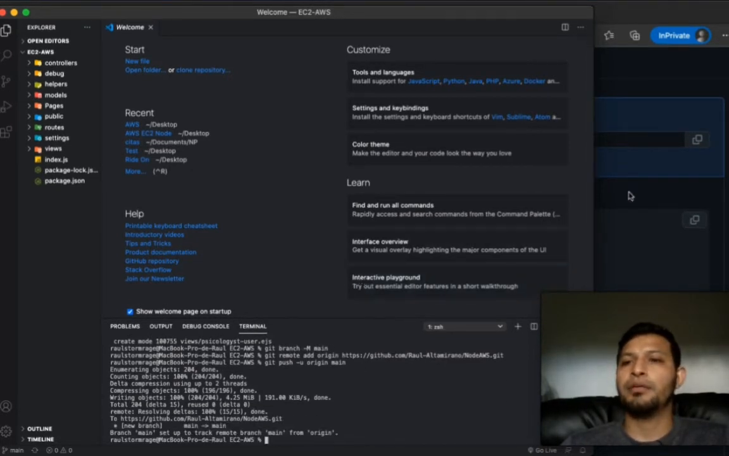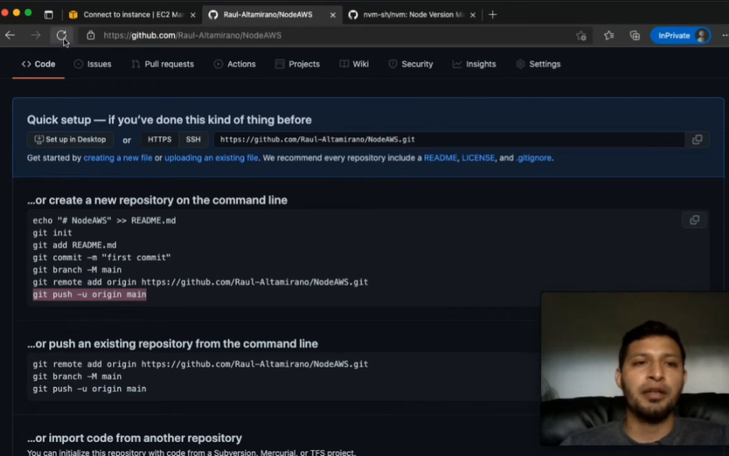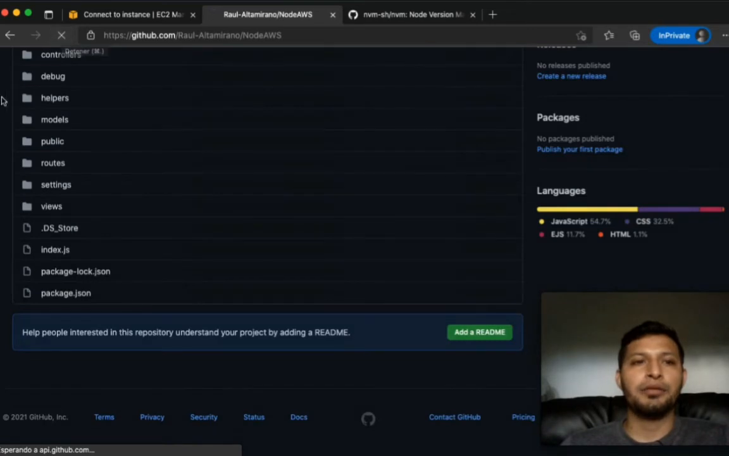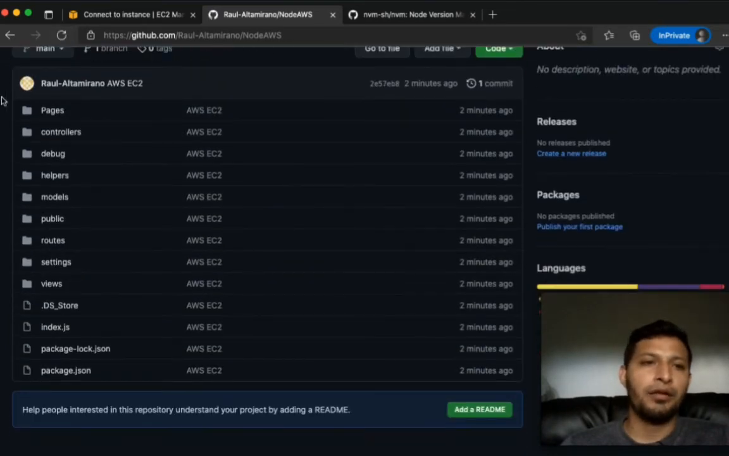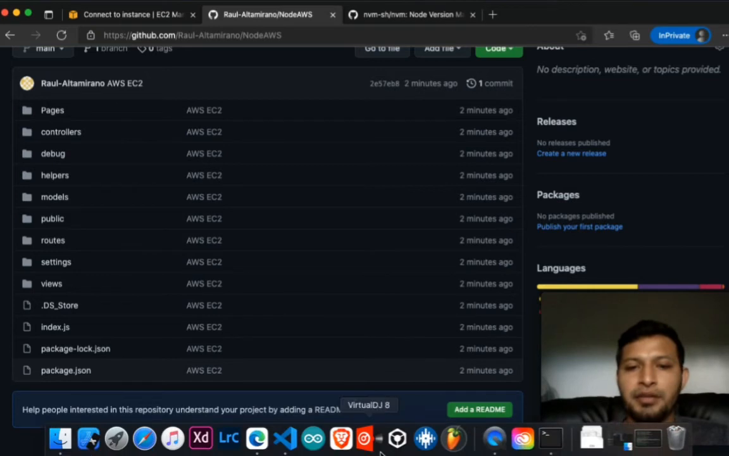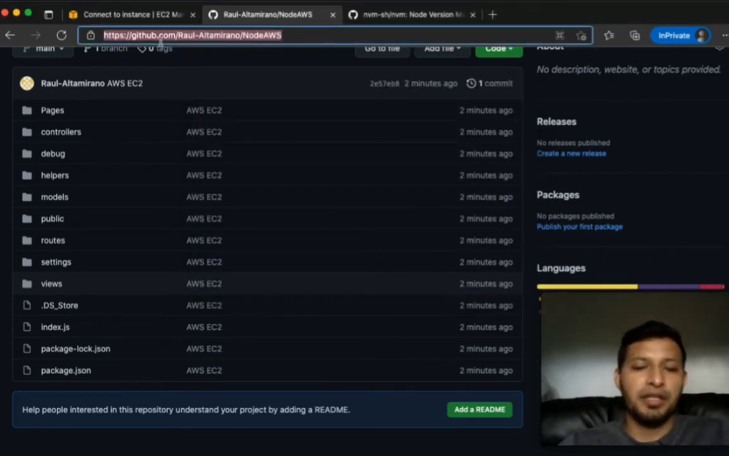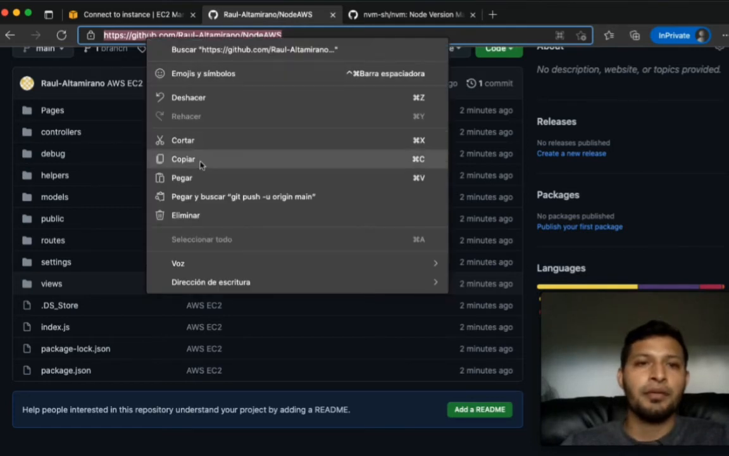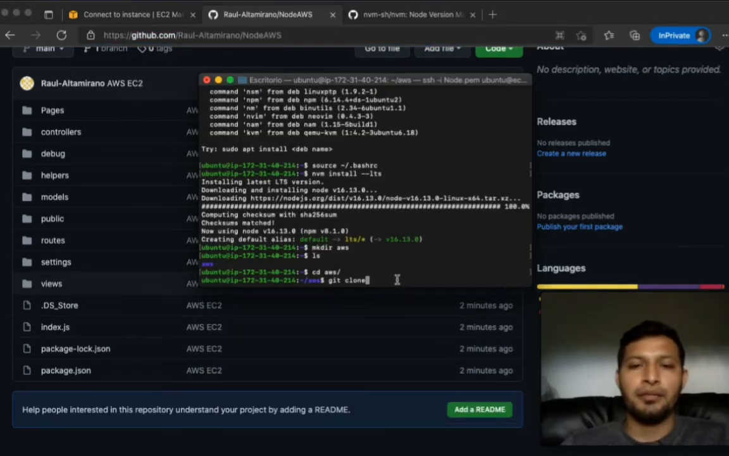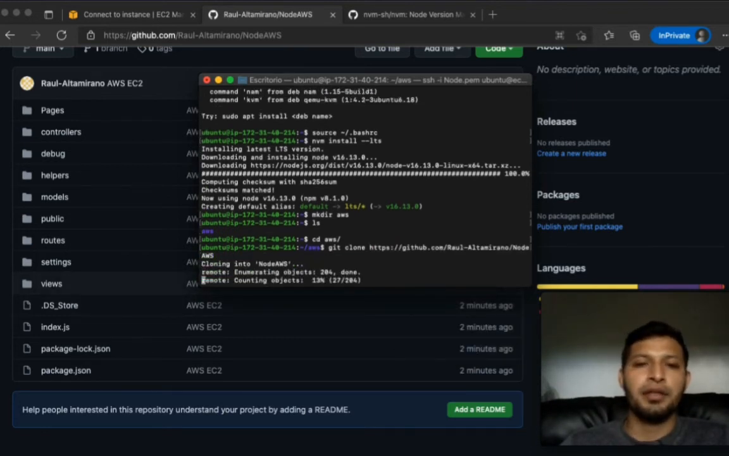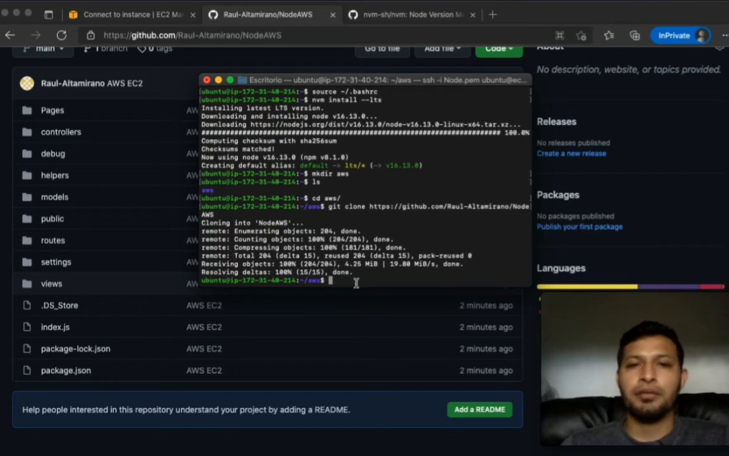Okay, now let's see our repository. I'm going to refresh the page. And now we are going to see all our files. Okay, the next step is to go to the terminal and type the next command, git clone, and copy this link, copy, and paste it. Now push enter, and okay, very quickly.